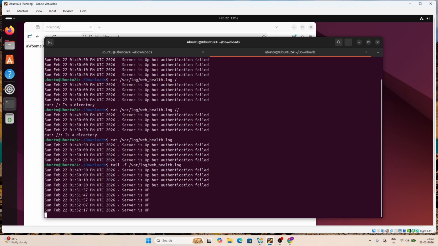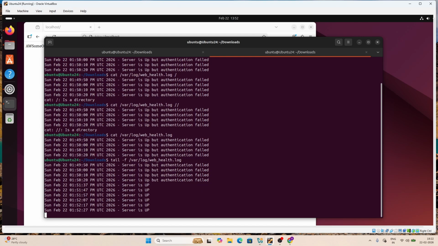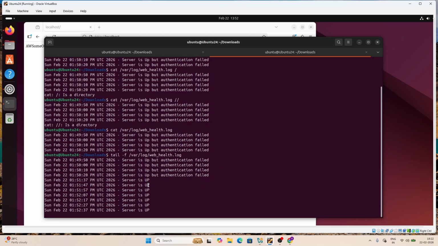As you can see, we are tailing it and logs are coming one by one. After 10 seconds, a new log line will get added, as you can see now. So now our server is working perfectly. How can we test? It will alert us if we get a downtime.